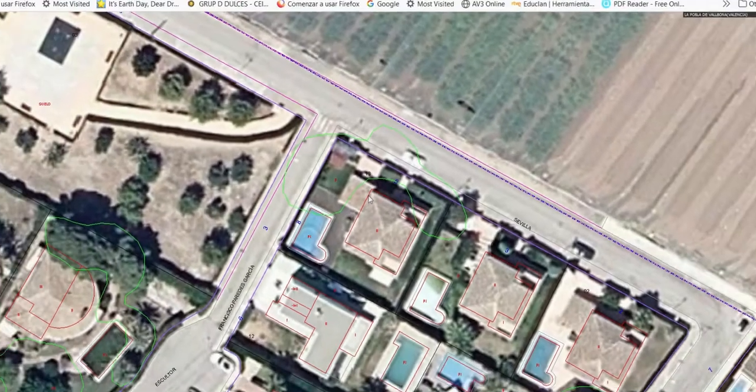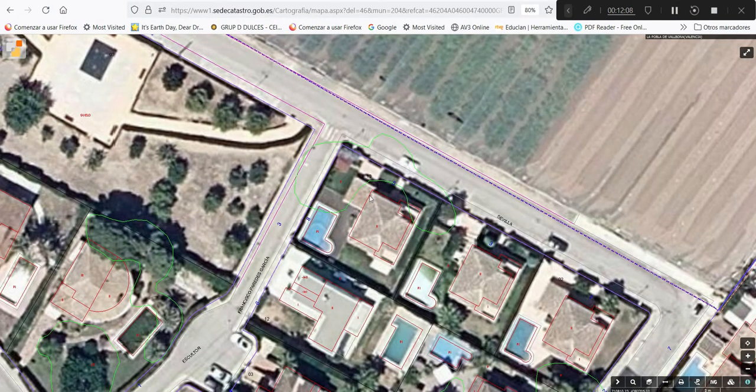It wasn't there on the last photographs they took, so that will mean an increase in the council tax the next time they revise it. Okay, so we know that this is suelo urbano.